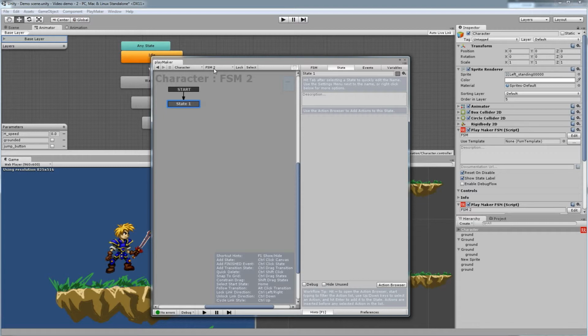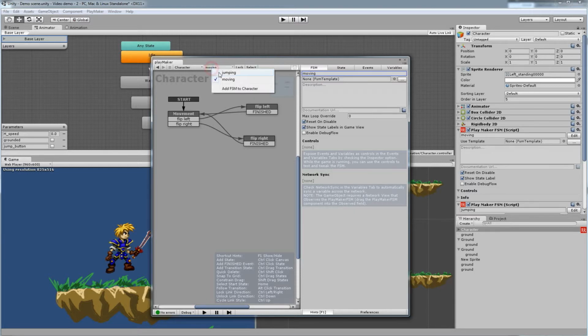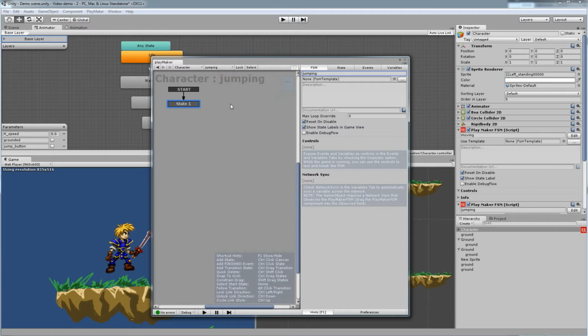But let's name these so I know which ones are which. This one I'm going to call, this is state 1, which is referring to state 1. Click on the FSM tag, and this will name the FSM. So FSM, this is called jumping. And we'll switch over to the other FSM. Let's call this one moving. So he's moving, he's jumping. I guess I could have called it walking.